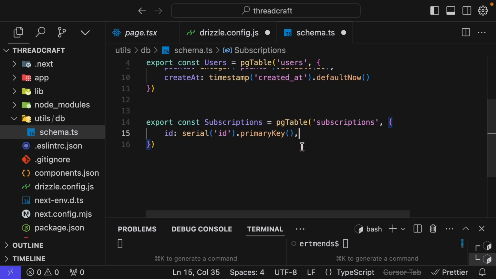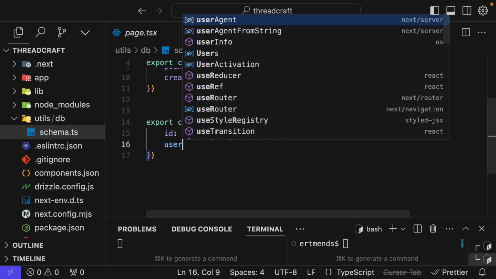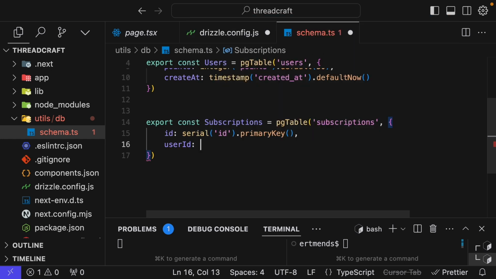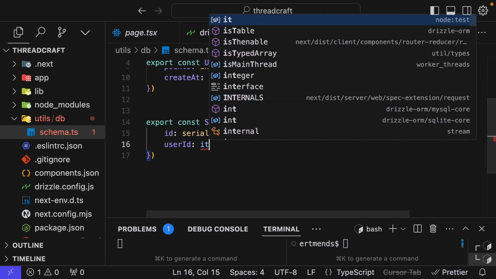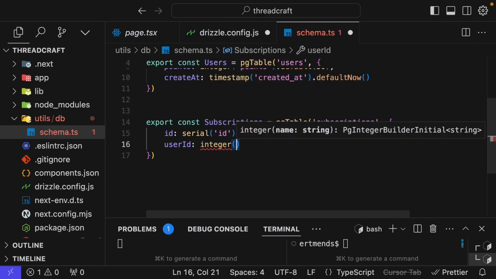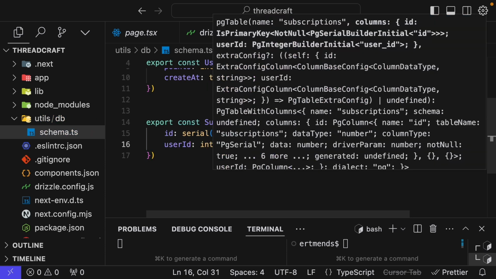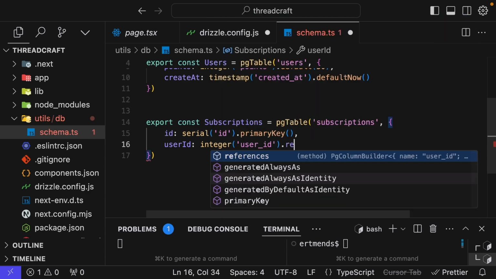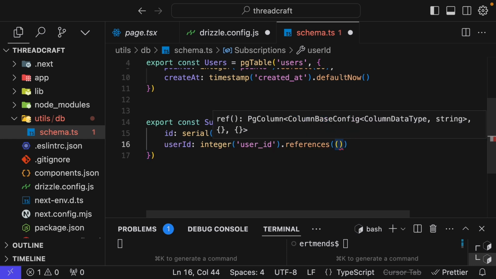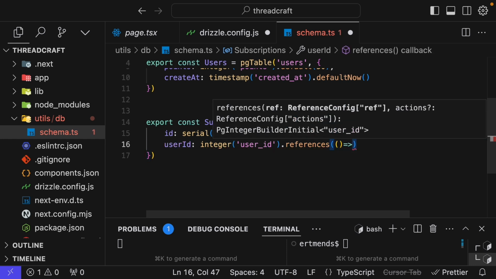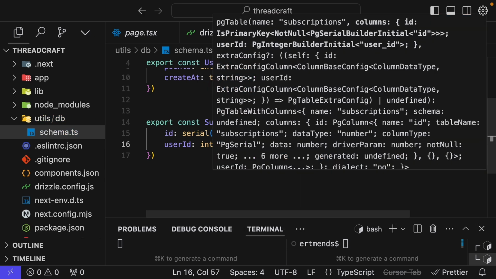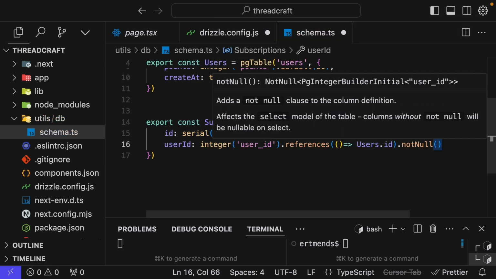So we paste that over here, and we create a user ID. We store the user ID. This is going to be a foreign key referencing the ID column in the users table. So this user ID is going to be an integer. We are referencing the user ID from the users table, so dot references. This is a function. We get or return the user.id, and we don't want this to be null, so not null.